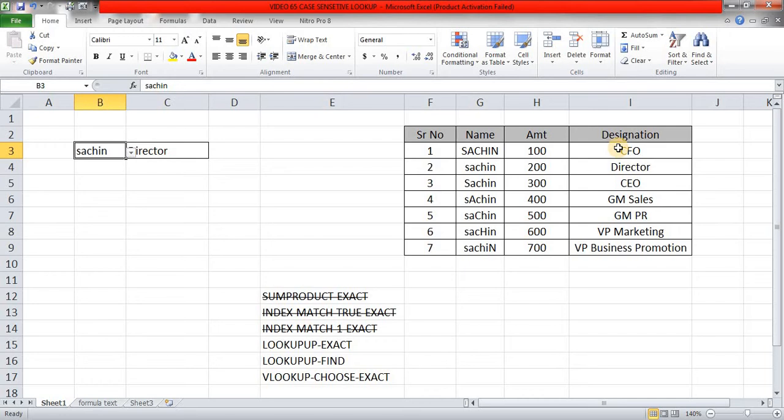And if I change this to proper, Enter, it's giving me CEO. So Sachin in proper case, the corresponding value is CEO. So with this LOOKUP and EXACT, you can have a case sensitive lookup. So even this is over. Control F5 to strike it out.